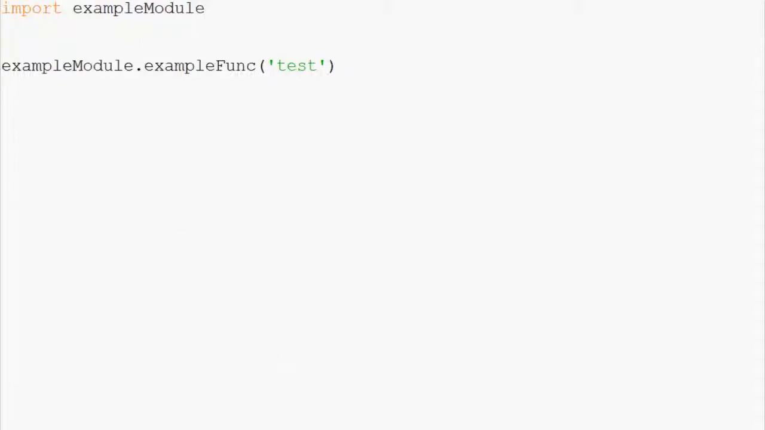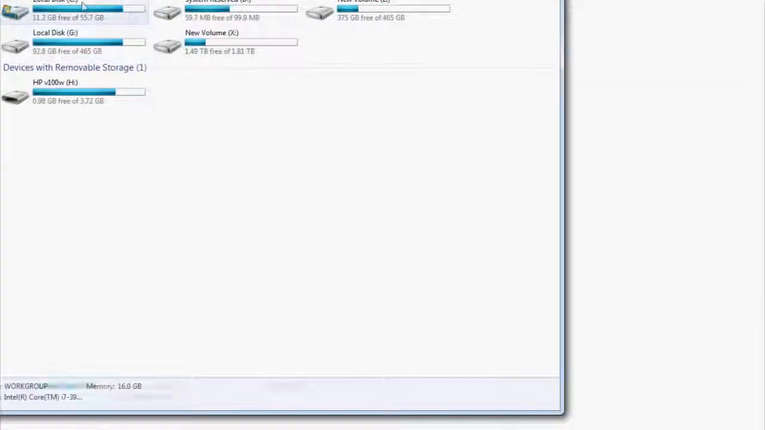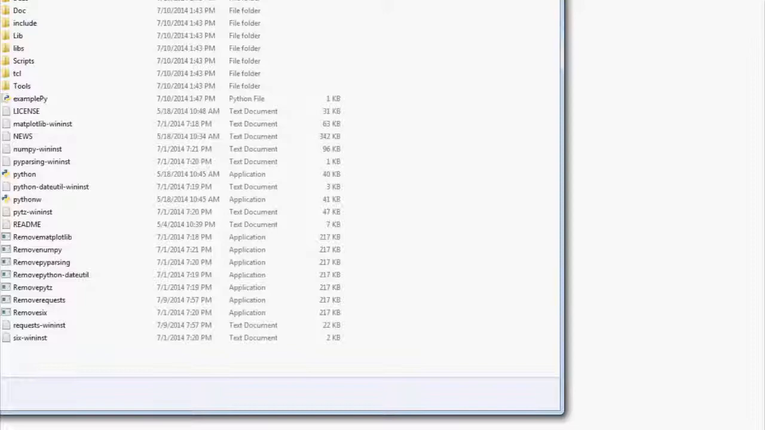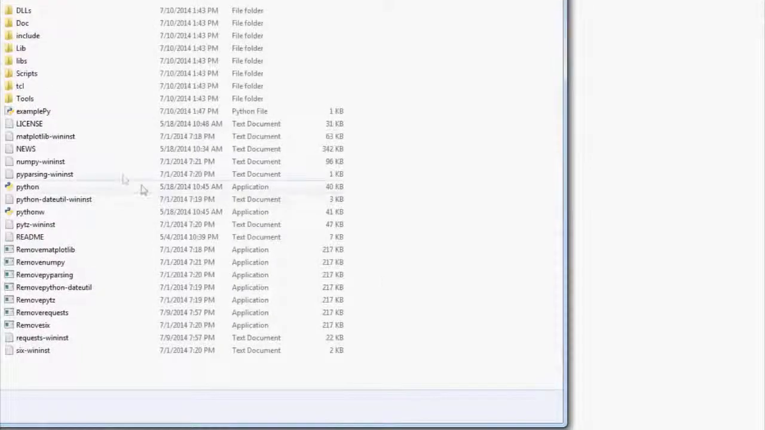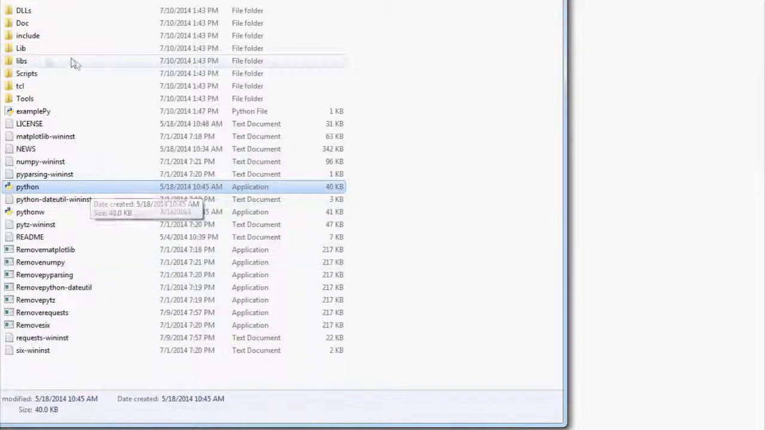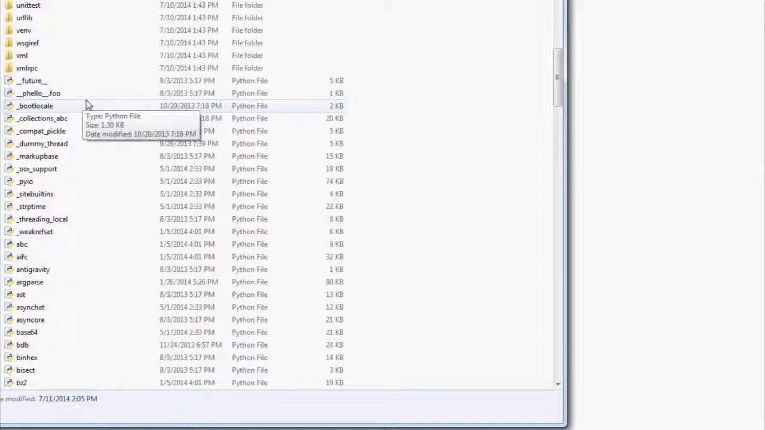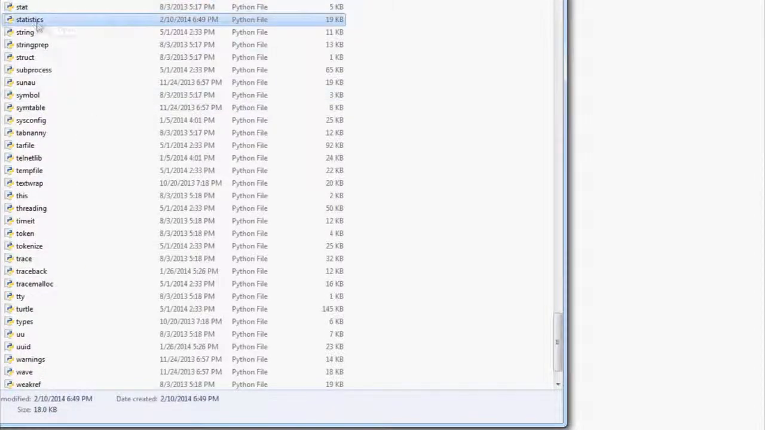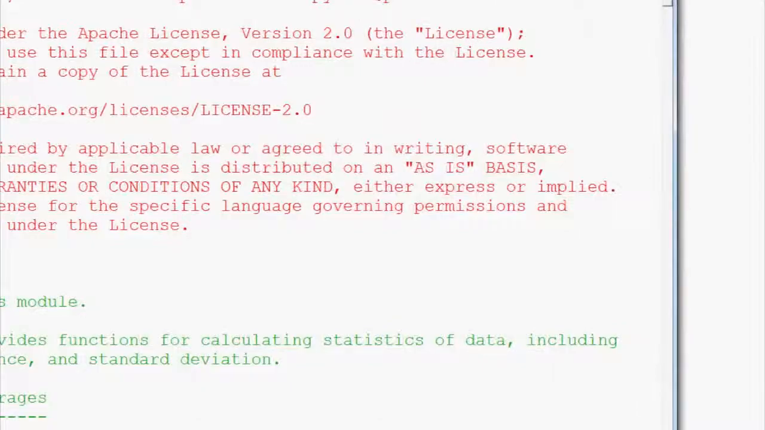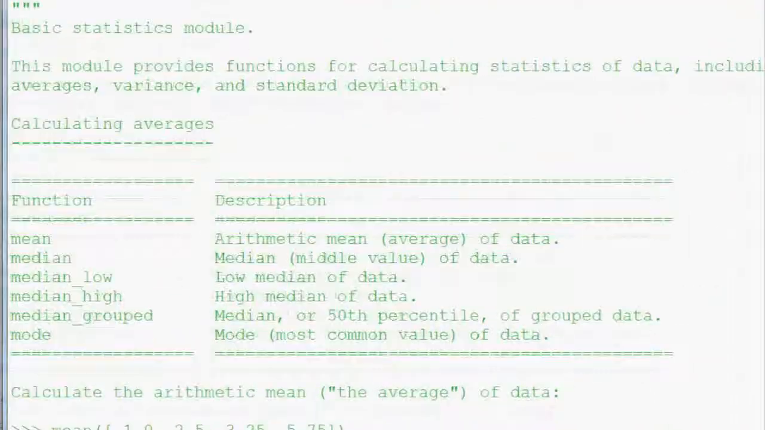In fact, let's go ahead and bring that up. Let's go to Computer, bring this over. We go into C, Python34, and this is where we just were, right? So if the example module was here, it would have worked. Or in lib, and in lib is where all of the default packages are. For example, we could search for statistics and bring up statistics. So this is the module that we have been using.